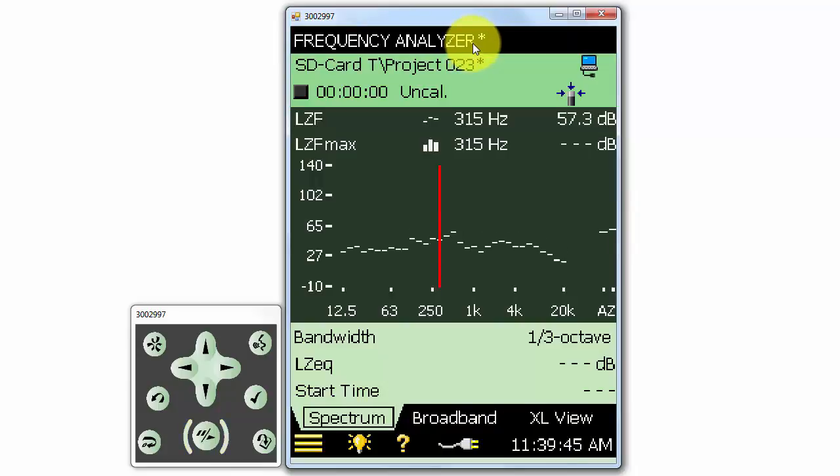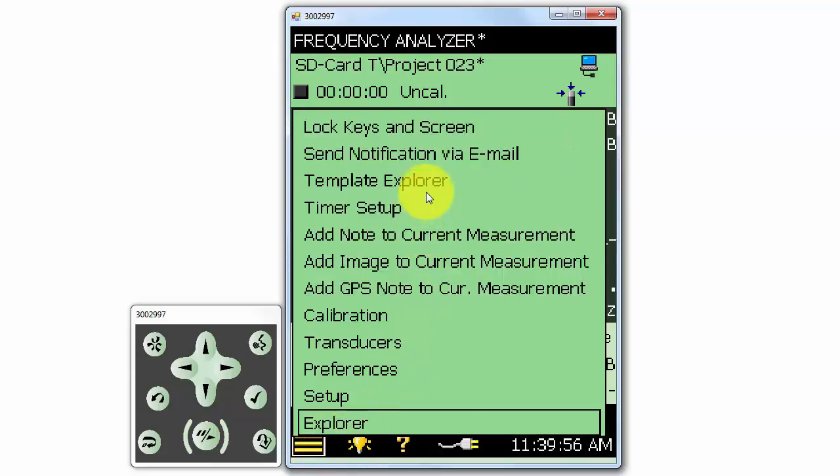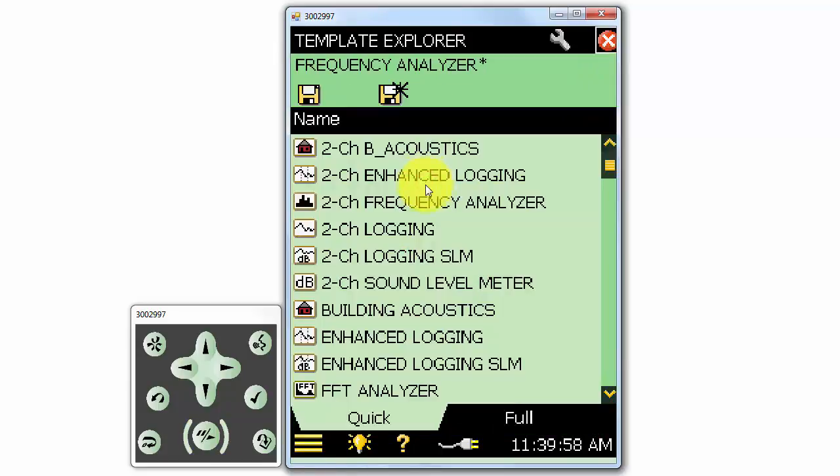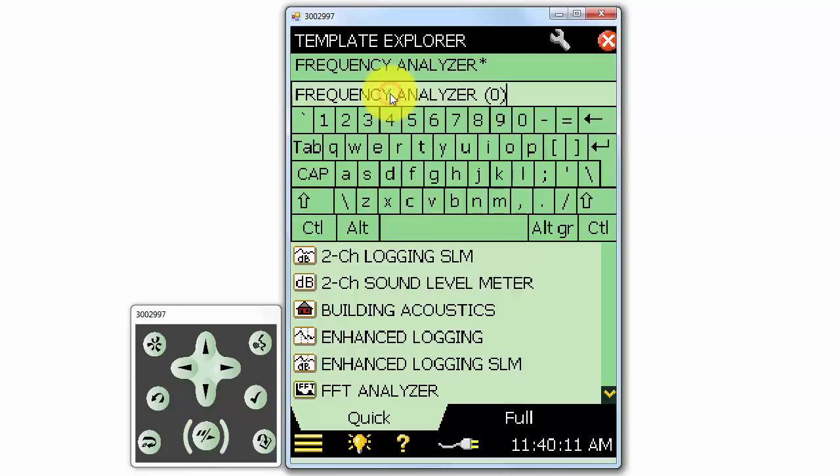If we want to save the changes to the template, we need to either overwrite the current template that we're using or create a new one. To do so, we go to the main menu and to the Template Explorer and either select the Save icon to save our changes as the template called Frequency Analyzer, or we can create a new one by pushing the Create New icon. I'll create a new one, and I'll call the new template Frequency Analyzer ZEQ Diff for diffuse field.